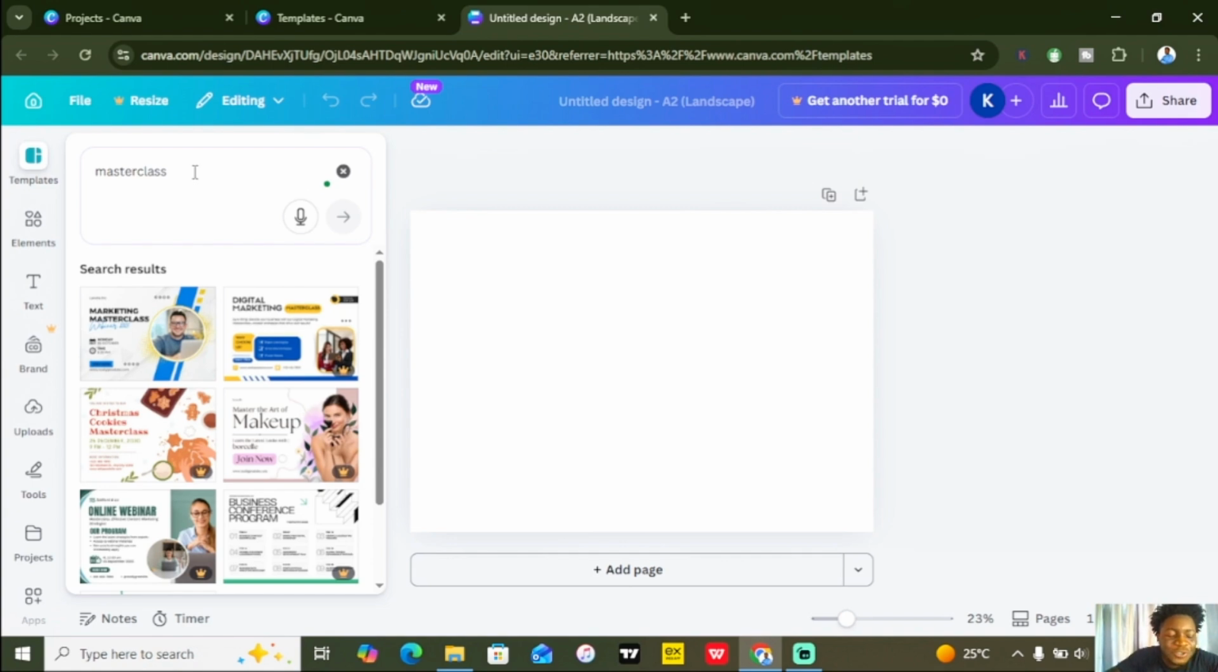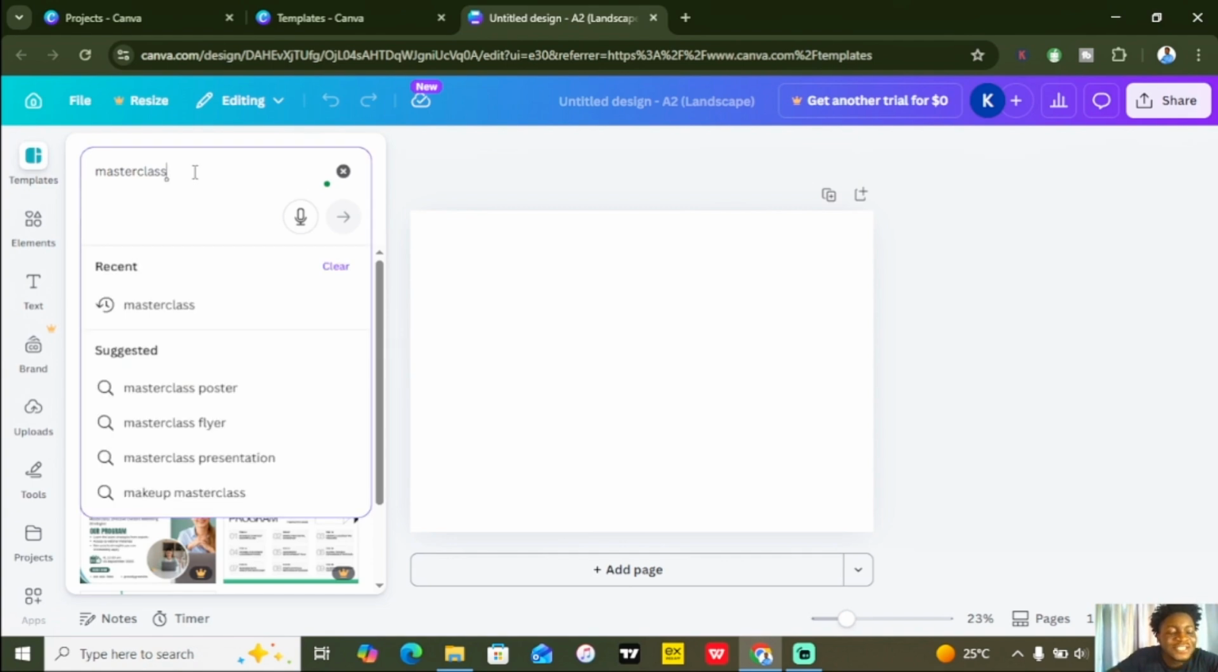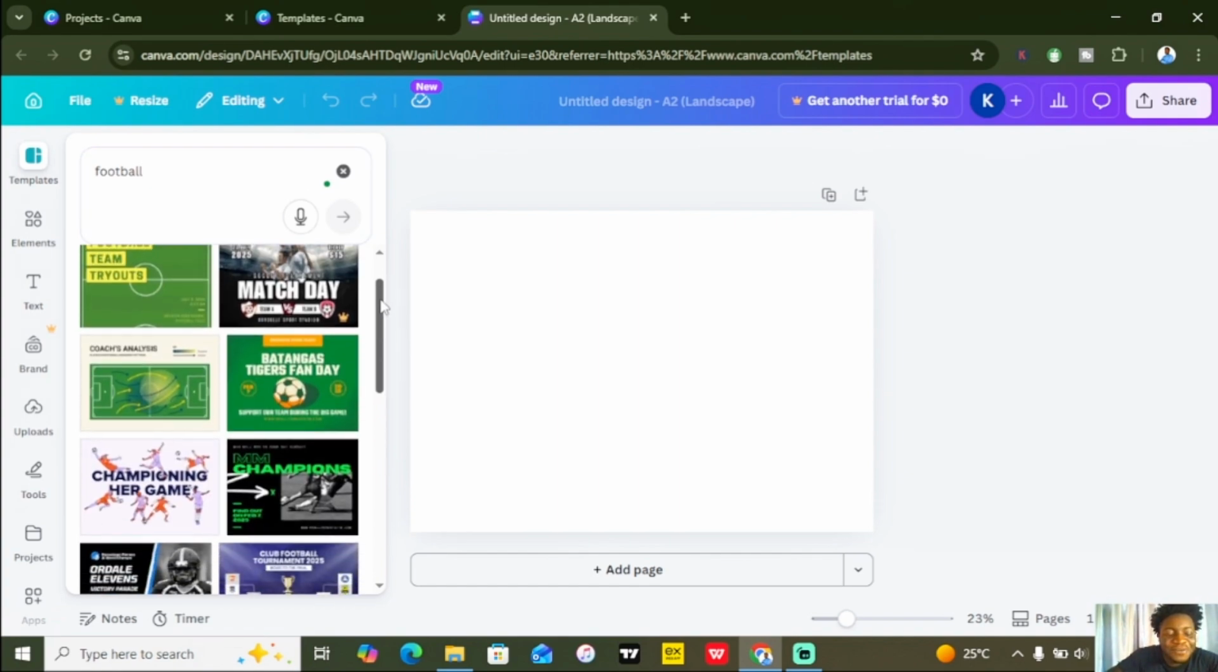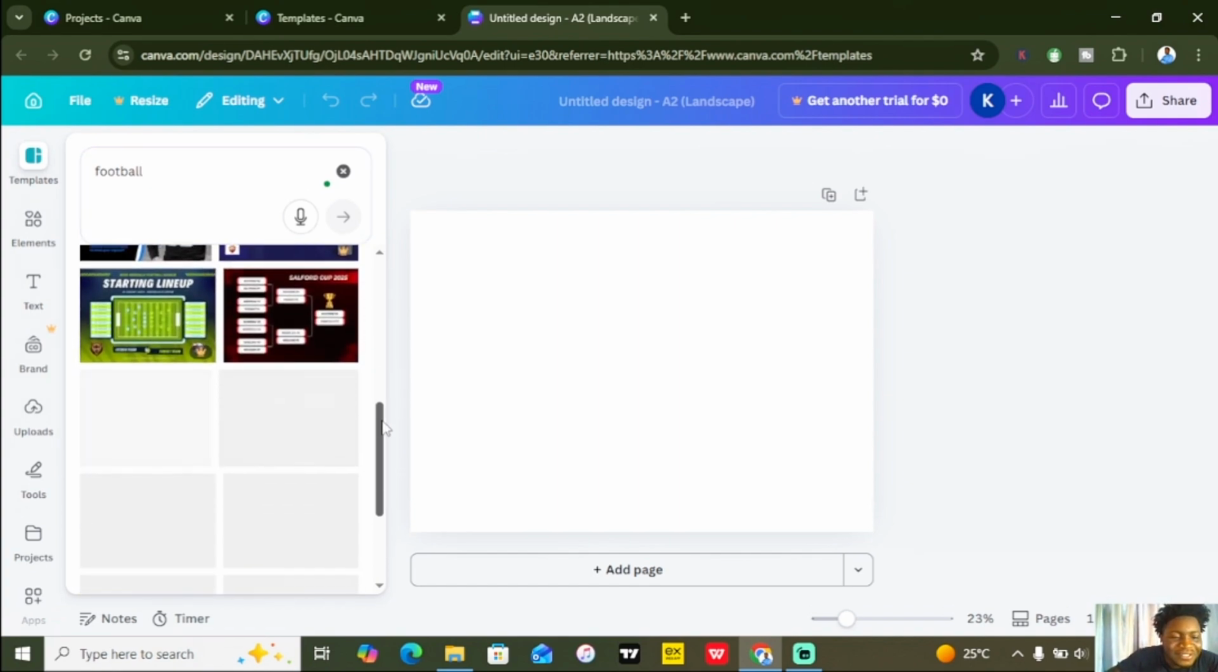Now, for the sake of this tutorial, we're going to be making a poster related to a football match because I have an event today and I want to use this opportunity to make the football poster. All right, so now all I'm going to do is to type in football as the keyword here, and then as you guys can see, Canva is going to bring out a whole lot of poster templates for me to select from.